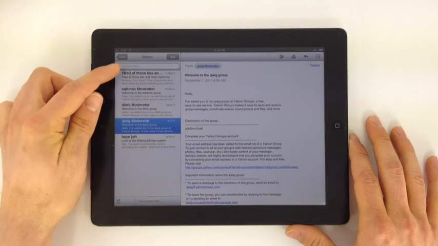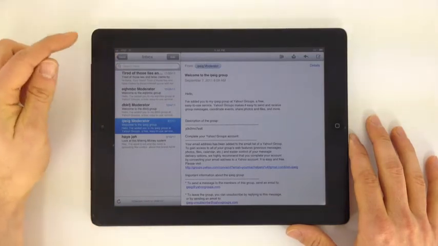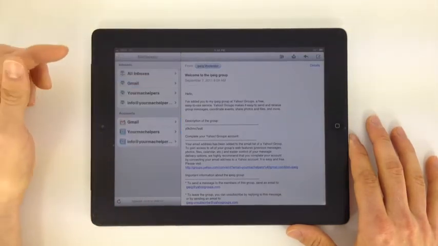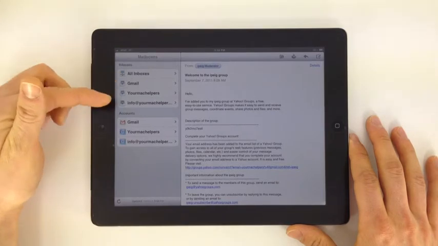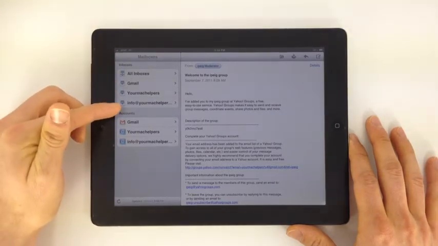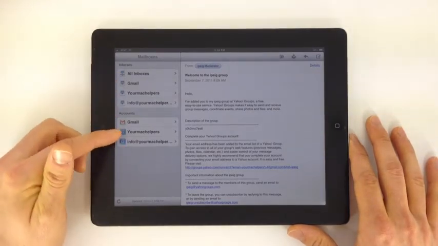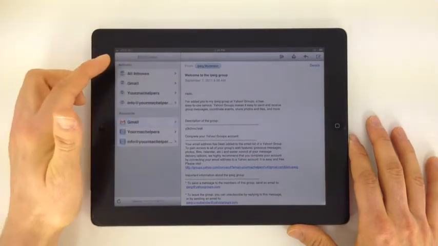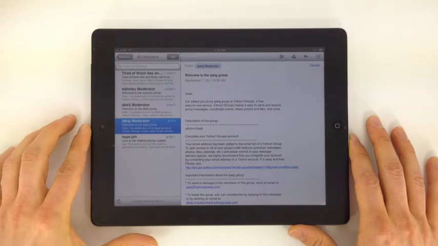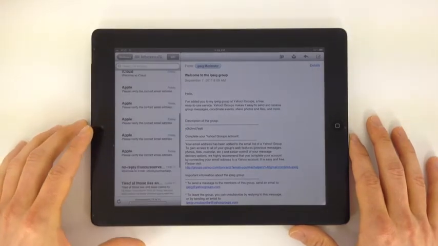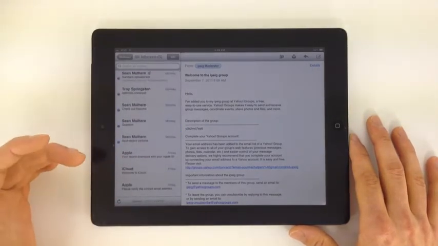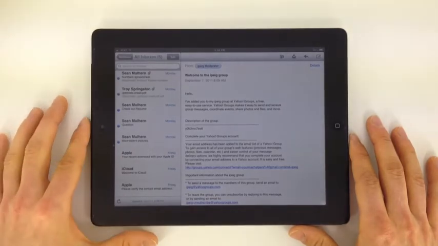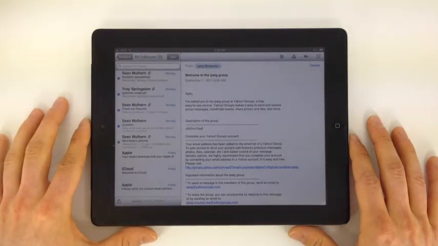Now we can see which email account we're in right now up here at the top left. It shows all of our inboxes. We've got our Gmail, another email, and the one we just added, and then the individual accounts, where you can go in and see them as if you were online. I prefer using the All Inboxes feature. This is going to show every single email you've got. So let's get into this a little more and learn how to use Mail.